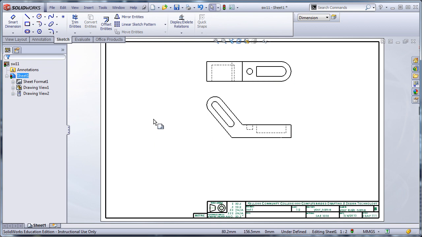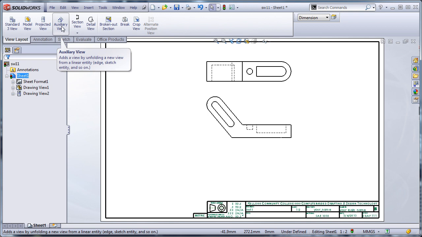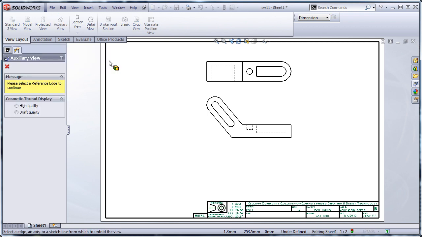Let's take a look at how we create an auxiliary view. I'm going to go to View Layout. We have an auxiliary view button right here. And all you do, it's a little deceiving because it needs you to pick an edge, but I want you to notice that as I mouse over these edges, nothing happens. They don't highlight, they don't change color. The little icon that I have does not change at all. And so you just have to kind of have faith.